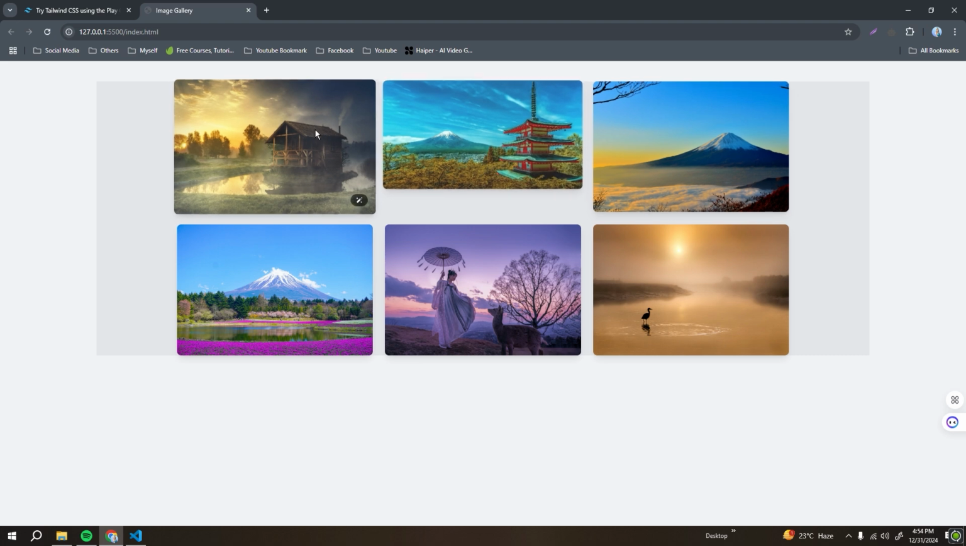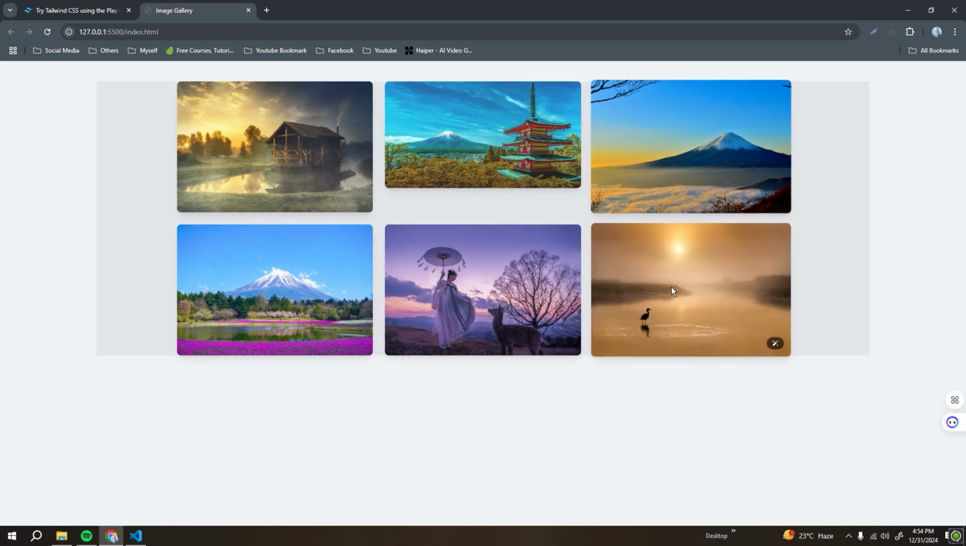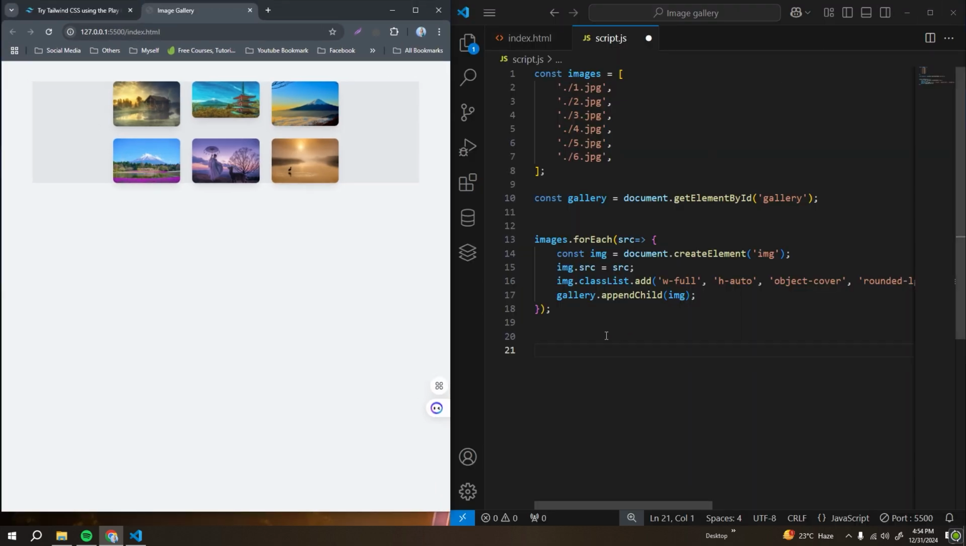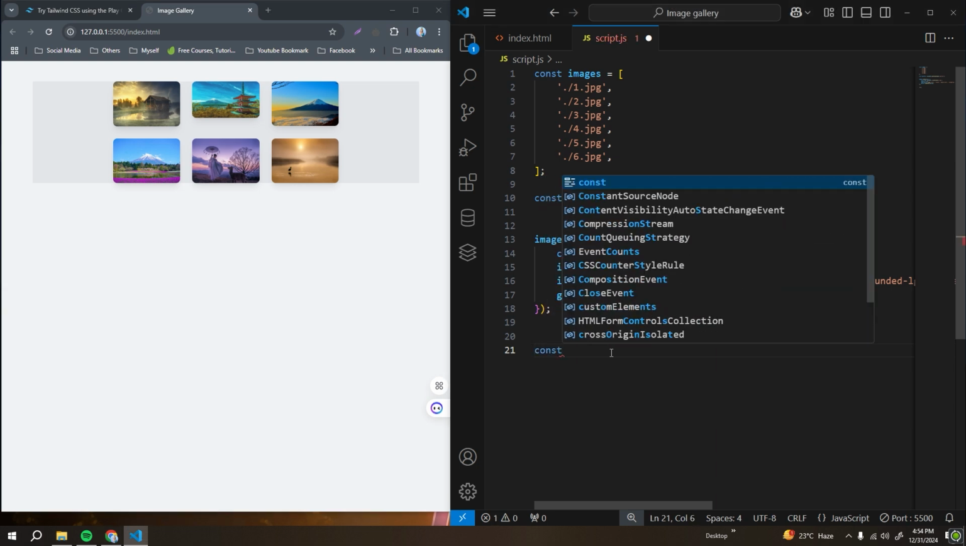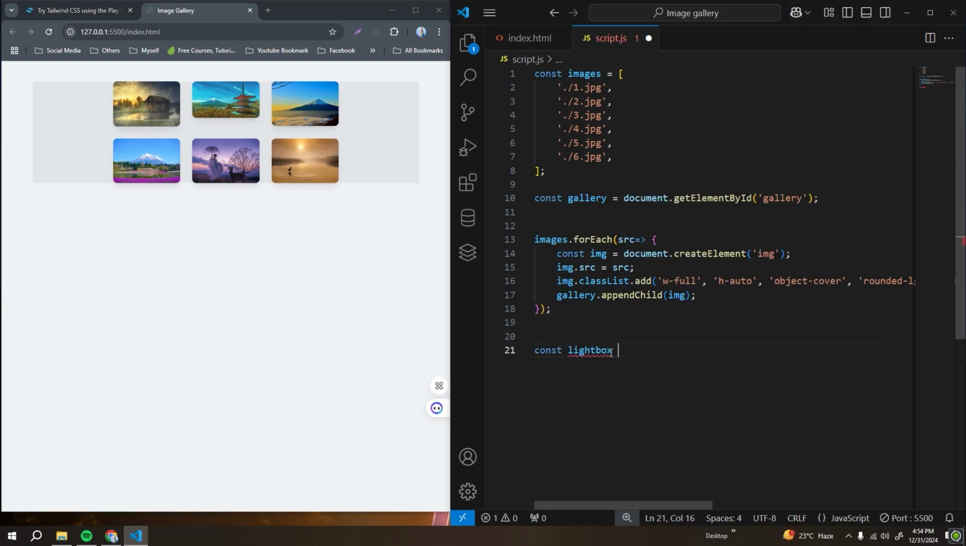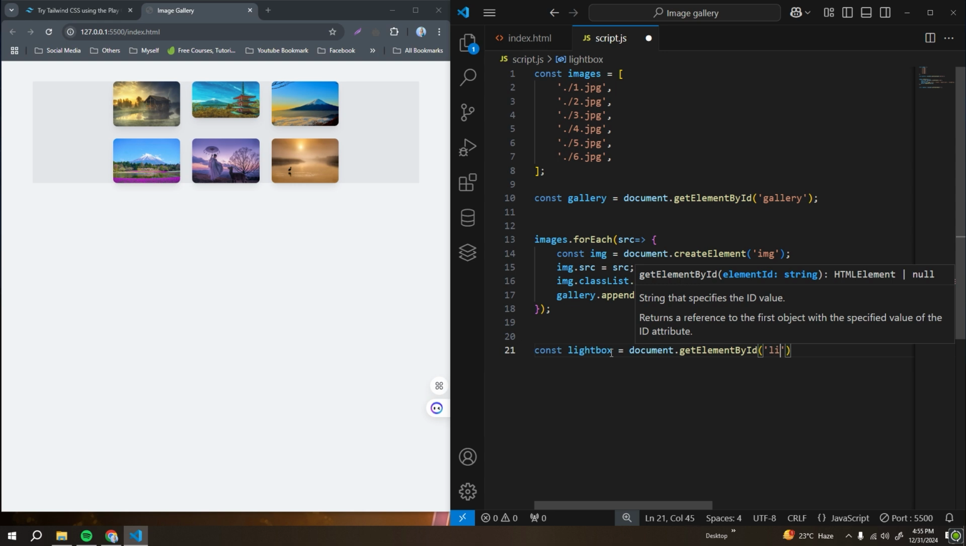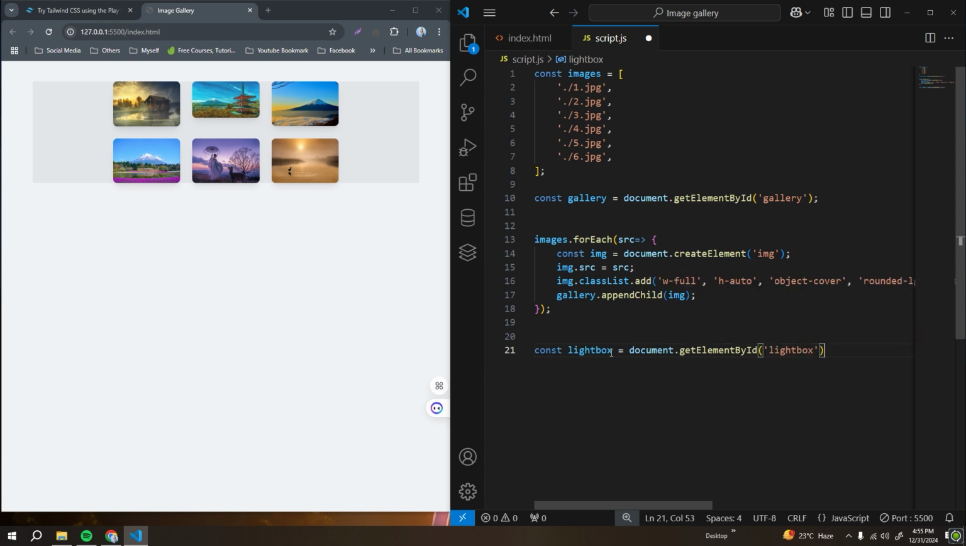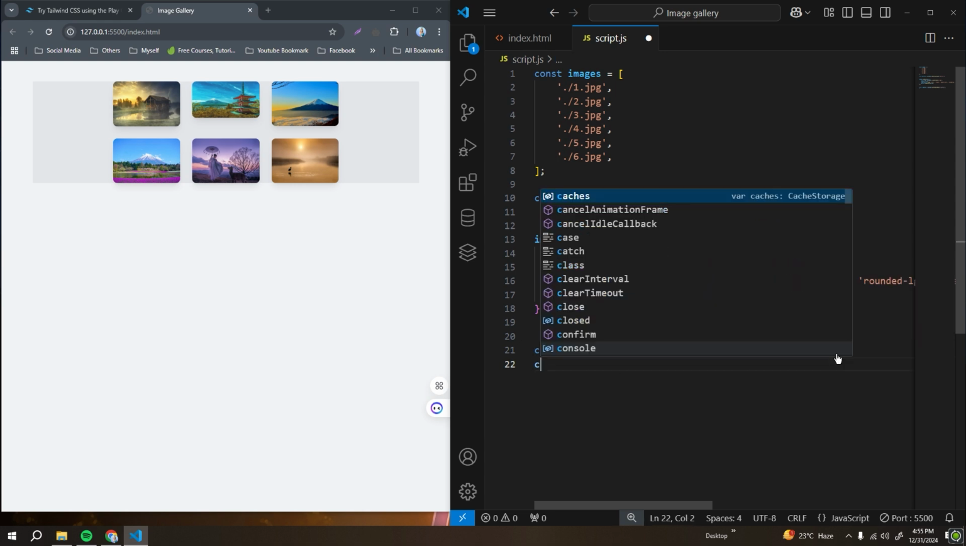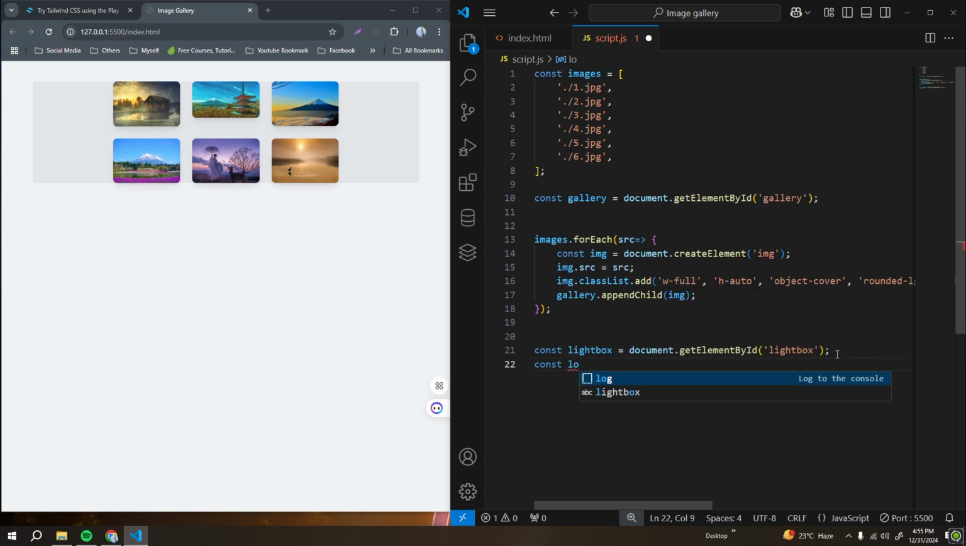The final step is adding functionality to display an image in full screen lightbox view when clicked. To do this, we will make the lightbox visible when an image is clicked, display the clicked image in the lightbox, and hide the lightbox when you click anywhere on it. First, getting the lightbox elements, we select the lightbox container and the lightbox img element so we can modify them.